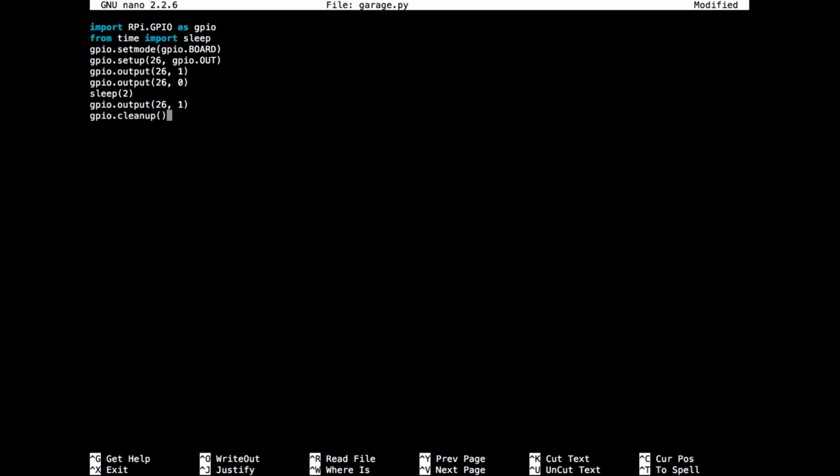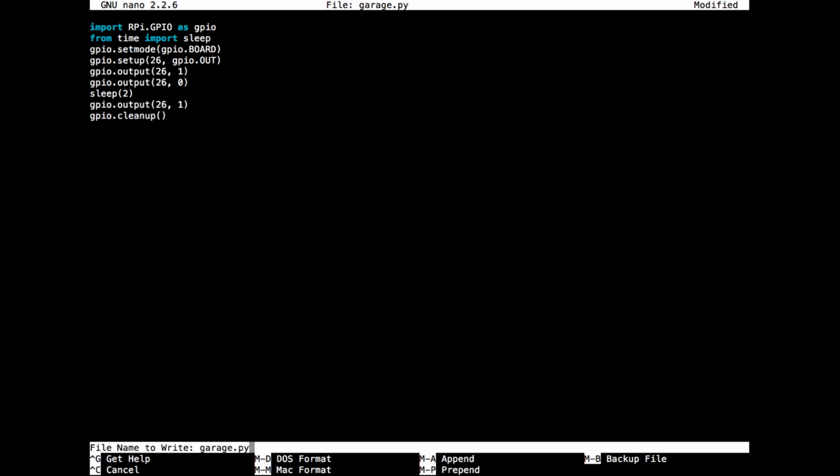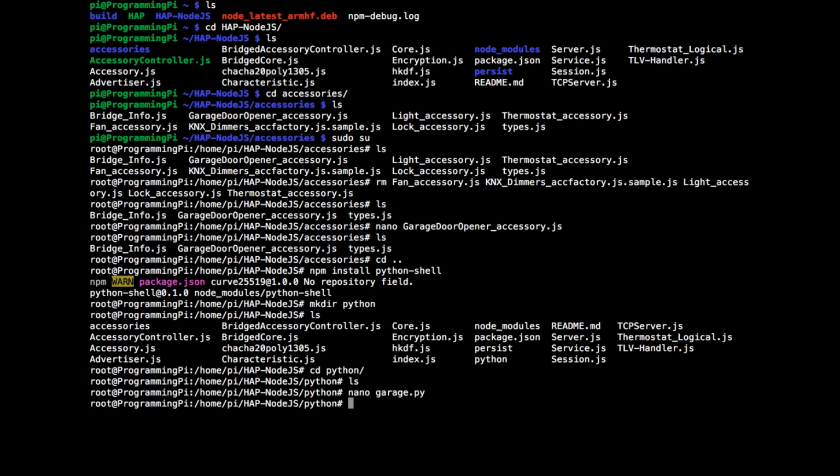Hit Control X to save the file. And then hit Y again, and hit enter. And there you go, you've saved the file.